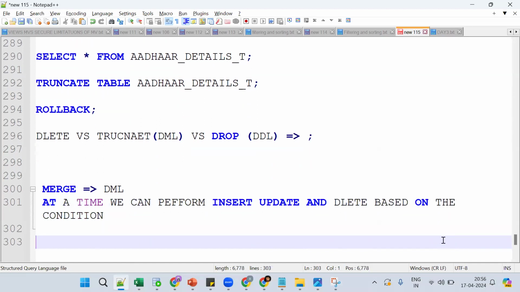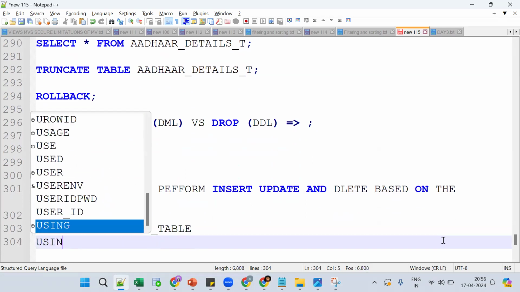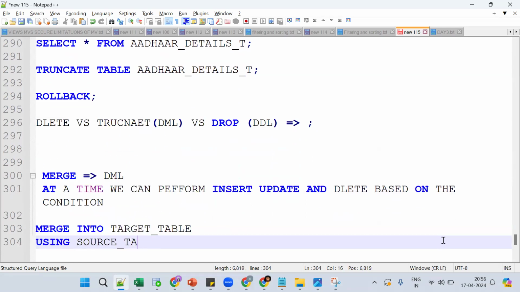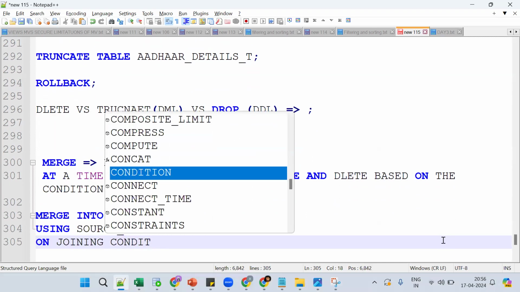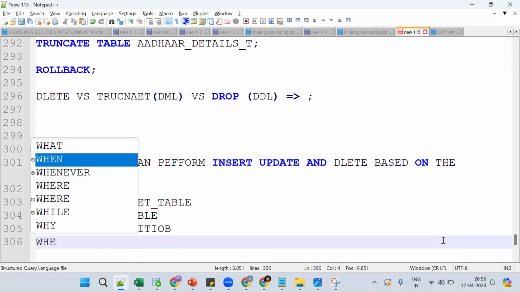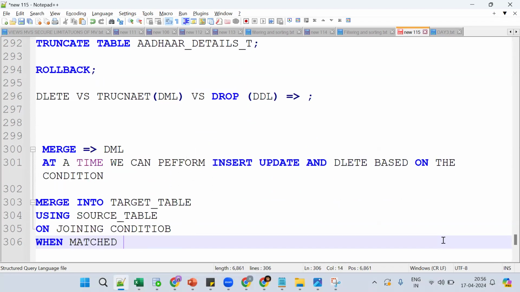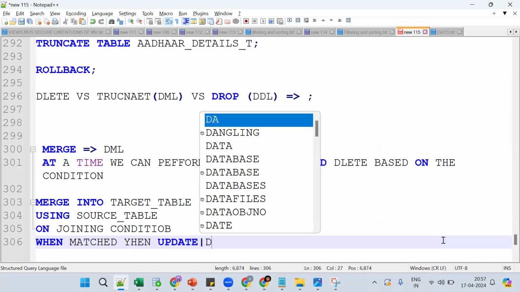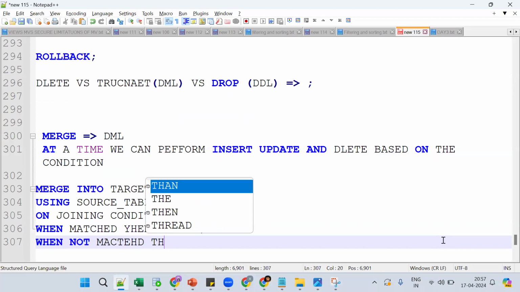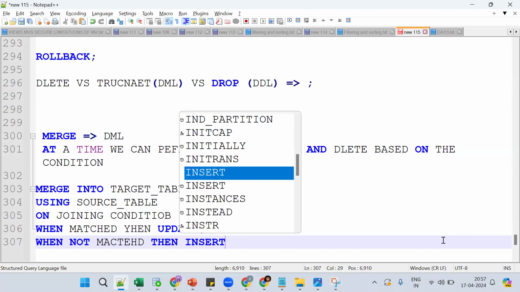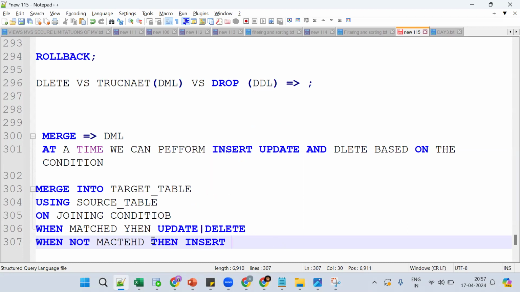The syntax I'll try to explain. Merge into target table. This is a little bit confusing. We'll see using source table on joining condition. We'll see the same in detail in Snowflake. When matched, then update or delete. When not matched, we can put then insert. Okay, it's a simple thing. When the record is there, we can perform update or delete. This is to perform insert, update, and delete based on the condition. Got the point? A simple thing.